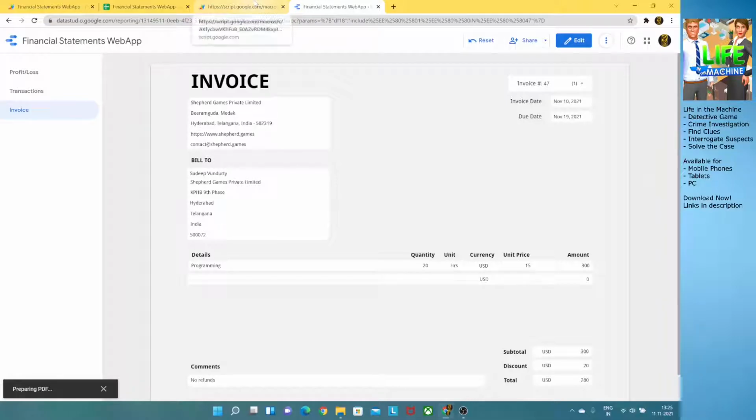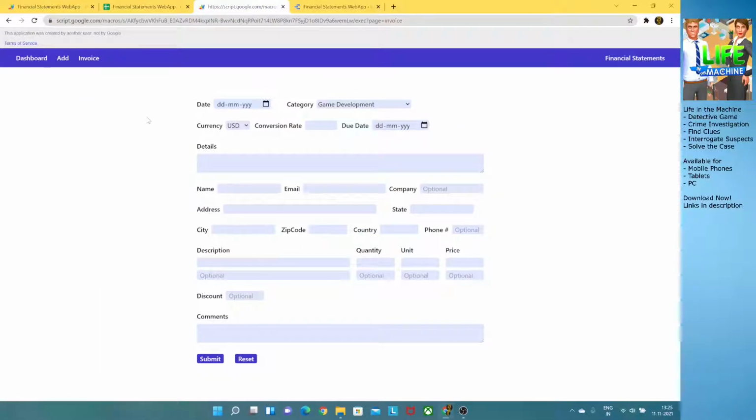Okay, while it downloads, let's look at the invoice page. So this is the page and it has all the details. This is just similar to the transaction page we built in the previous video, so the functionality is entirely the same.